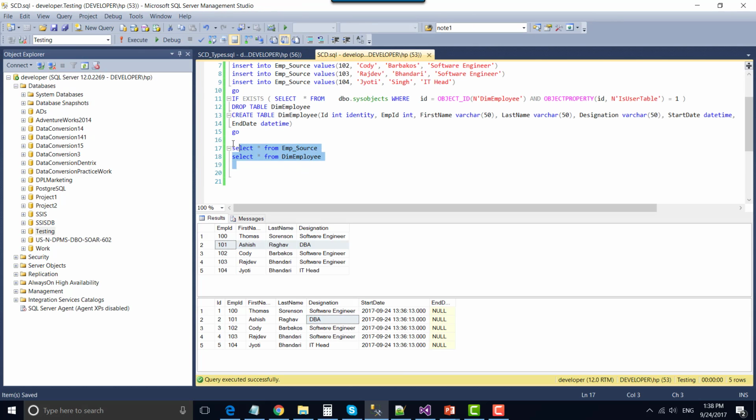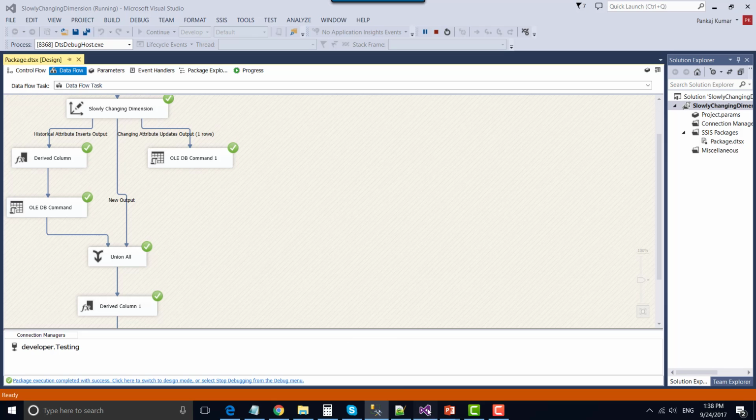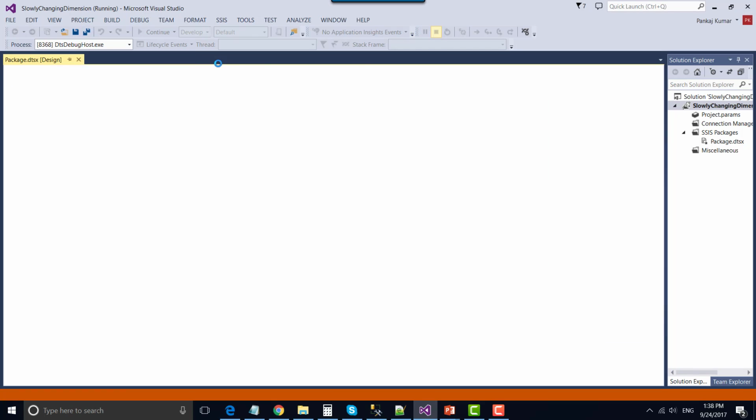Now if you rerun the select query here, you can see that this person's designation got changed from DBA to senior DBA. If you re-execute the SSIS package, a new record should be inserted into the destination table. So let's rerun the SSIS package.